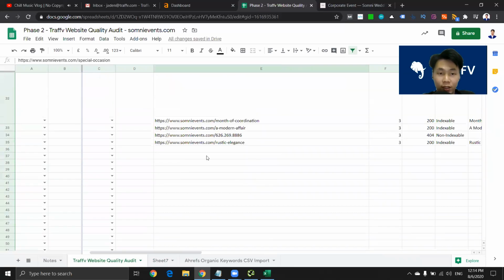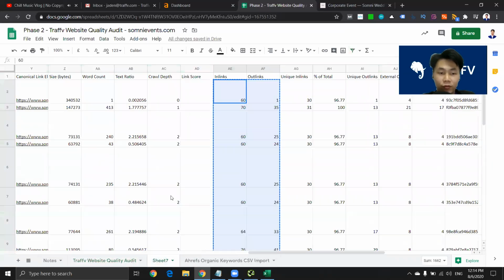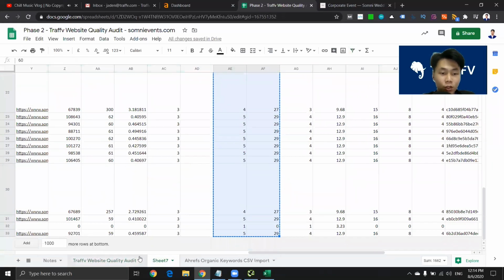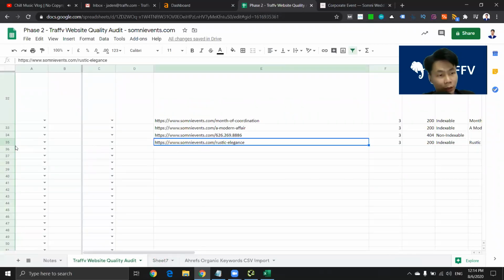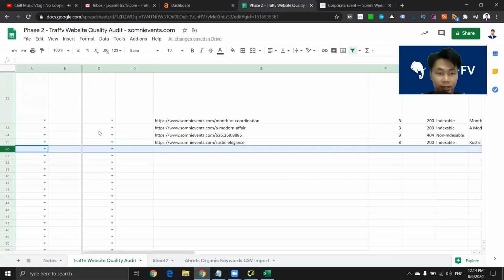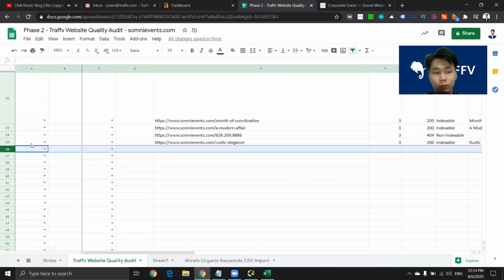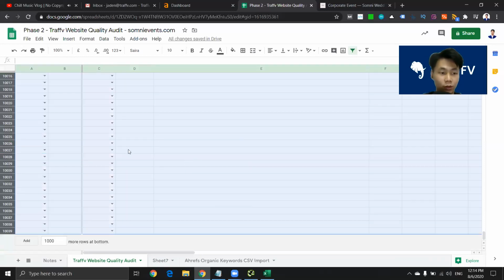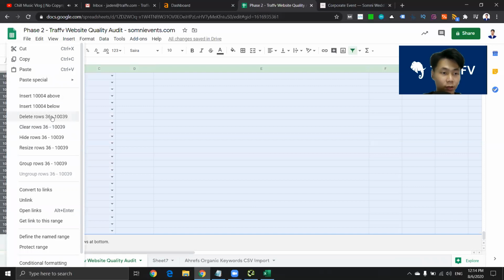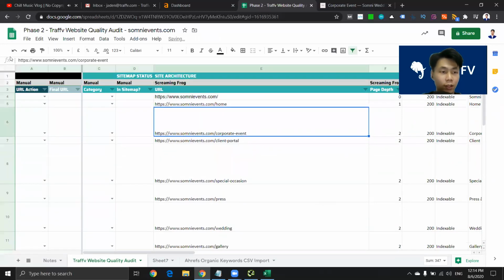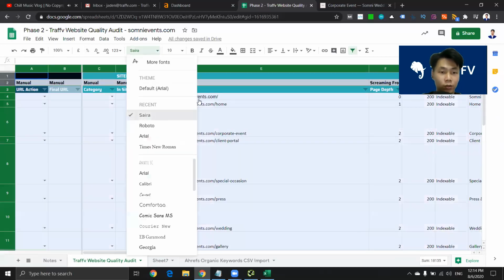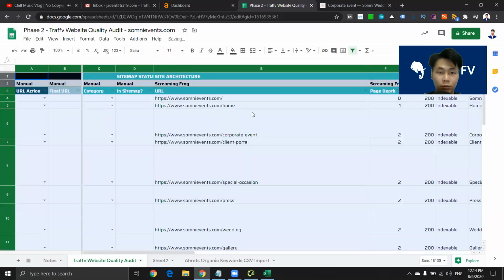So you can see over here, this is a relatively small website, because it only has like 35 pages. So I just want to delete the rest of the columns over here. Okay, and then what we want to do is go to zero and make it all balanced.